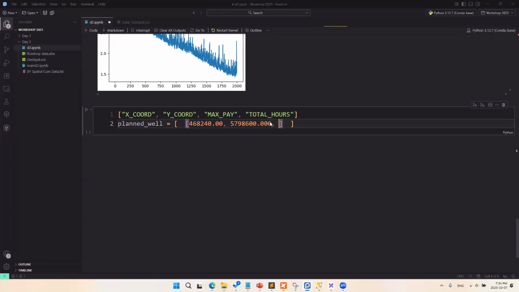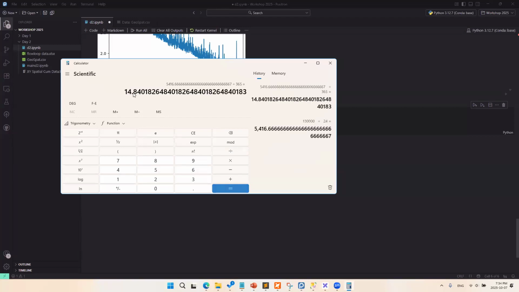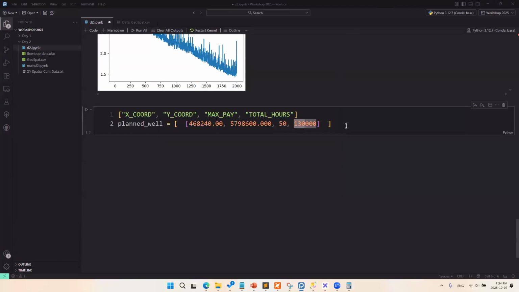Let's say the maximum pay zone thickness we have is 50 feet. The total production hours, let's say that this well can produce up to 130,000 hours. Let me show you what this equals to. So 130,000 hours divided by 24 hours, it's 5,400 some days. Divide that by 365, that's something close to 14 years of total production.